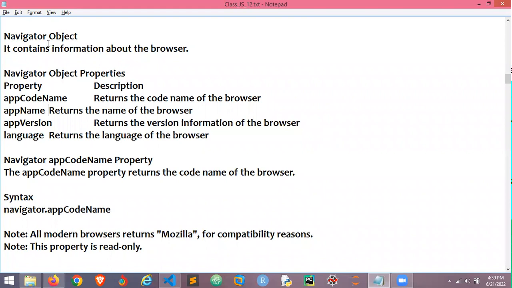So what is this navigator object? How does it work? Actually, the navigator object's speciality is that it gives complete information about the web browser: what is the browser name, what is the browser vendor, what is the browser version, which language the browser supports by default. Like this, a number of properties and methods are available. All modern browsers generally give Mozilla for compatibility reasons.